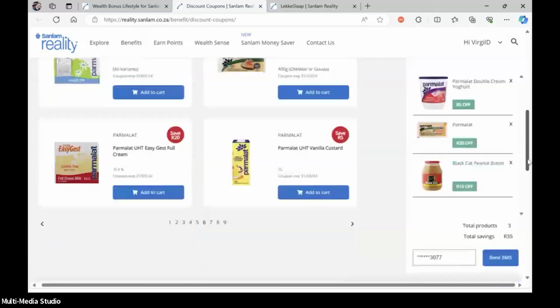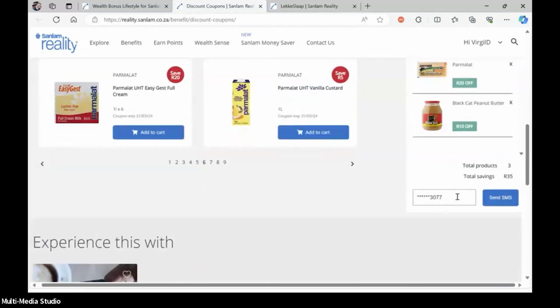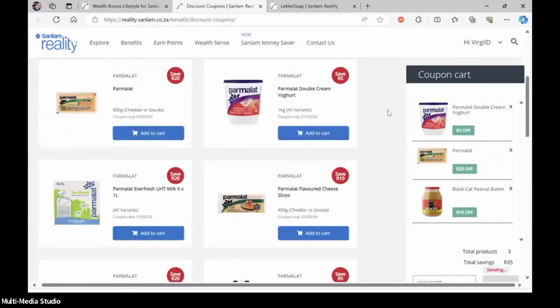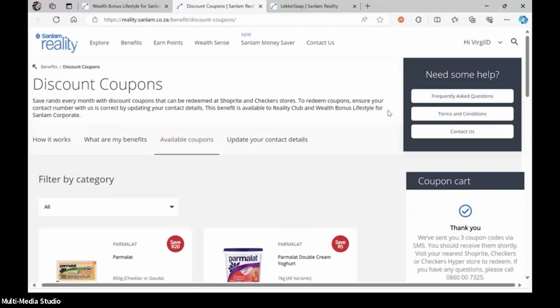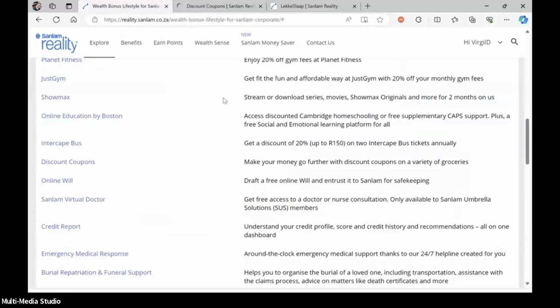So the system's got my information. You can see that's a cell phone number there, and I'm going to click the send SMS button. It does take a couple of seconds or a minute, but hopefully it comes through on my side, and I can share with you more or less how that SMS works. It sends you a voucher, and the instructions are in the SMS. It tells you exactly when you go to a Shoprite or Checkers store, this is the voucher that you provide before you make your payment, and that's how you access your discount.